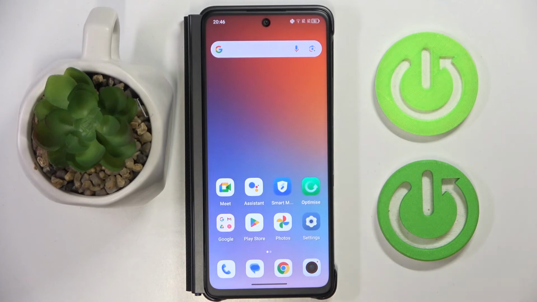Hello! In this video I will show you how to install Microsoft Edge browser on TCL 50 Pro NxtPaper.